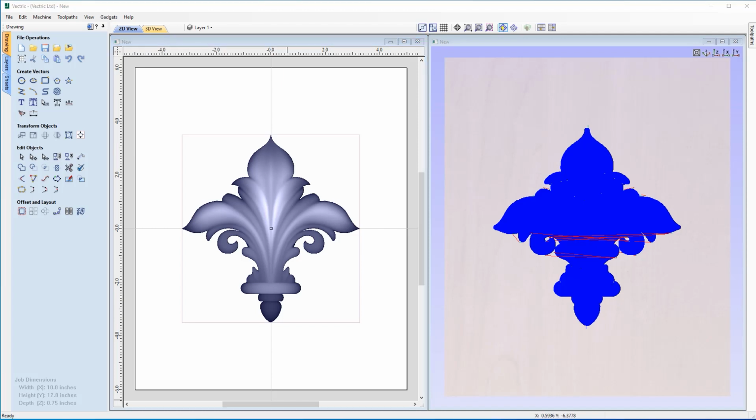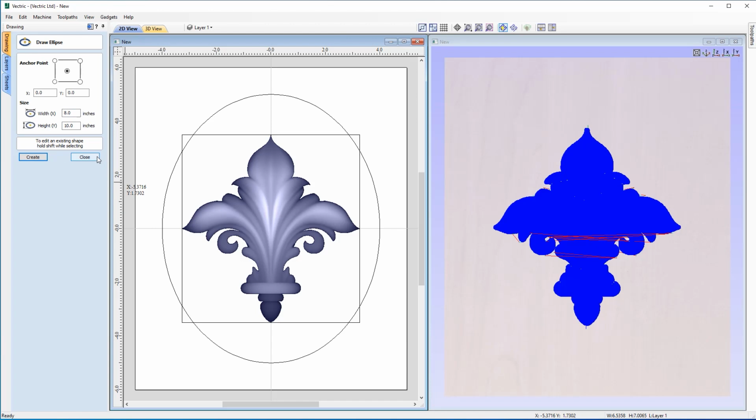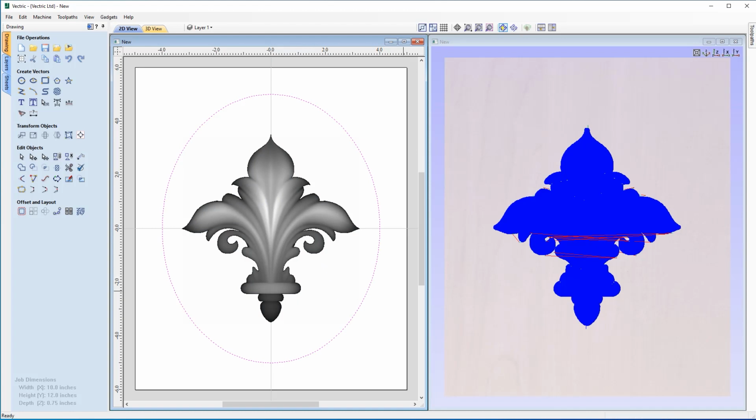So the next step is we're actually going to add an ellipse around our model so it can sit on top of that. So our fleur-de-lis will actually sit on top of this ellipse. So with that in mind, let's pop over to the drawing tab and select this tool here to draw an ellipse. Now anchor point is going to be in the middle. I'm just going to change the width to be 8 inches and I want the height to still be 10 inches. So let's hit create. And now you'll notice if we close out our form, we have this new ellipse here around our fleur-de-lis.